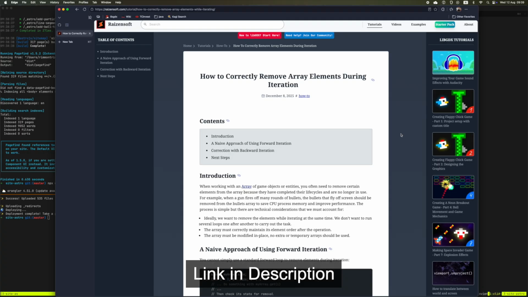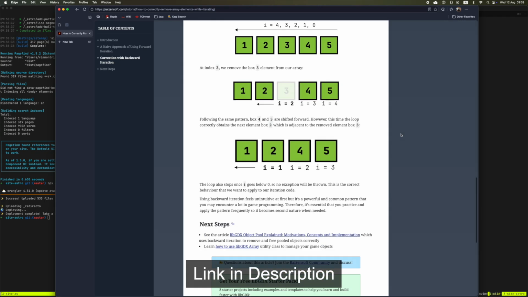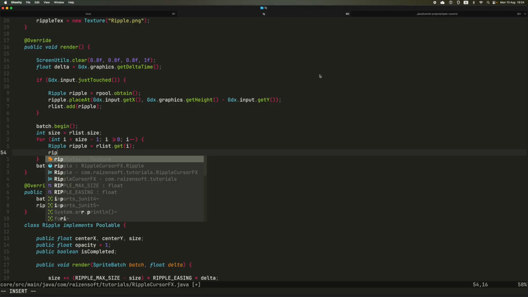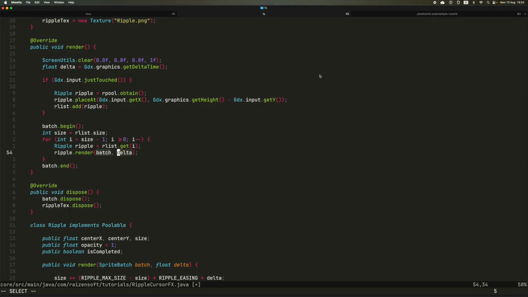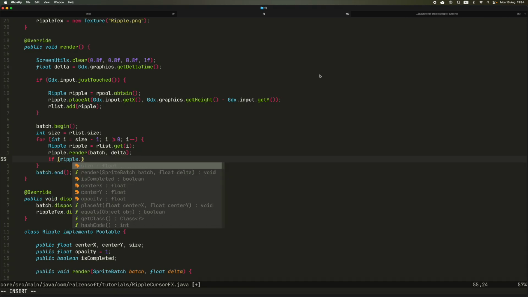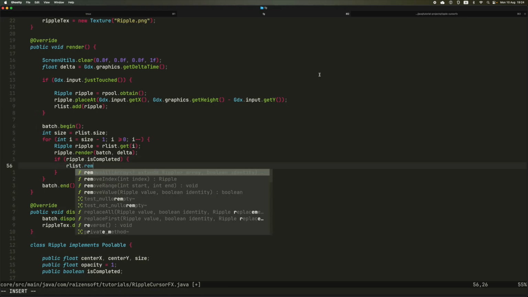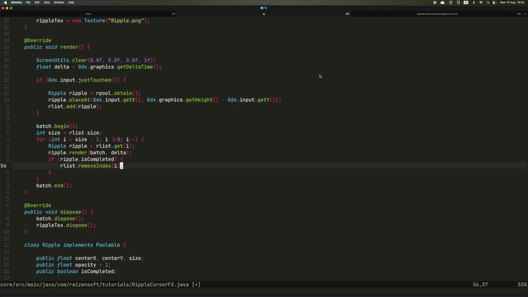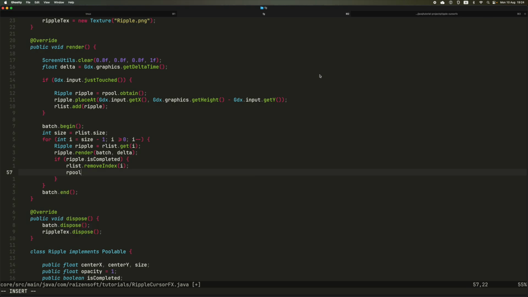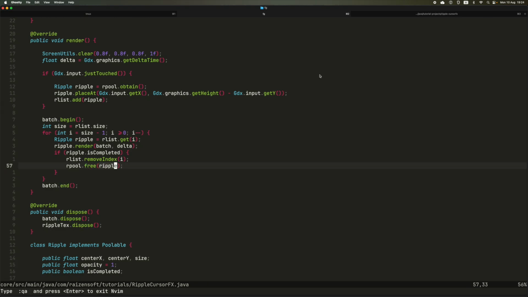If you want to learn more about this technique, check out these articles, how to correctly remove array elements during iterations on my website. Call the render method on each instance. Also check if the instance has completed its life cycle, so we can return it to the pool properly. This prevents memory leak and saves you a lot of trouble later on if you want to initialize thousands of objects on the screen.